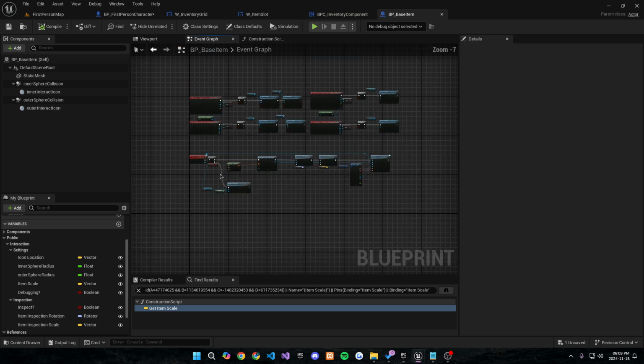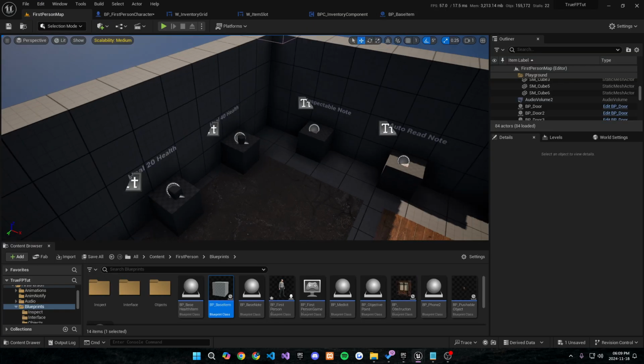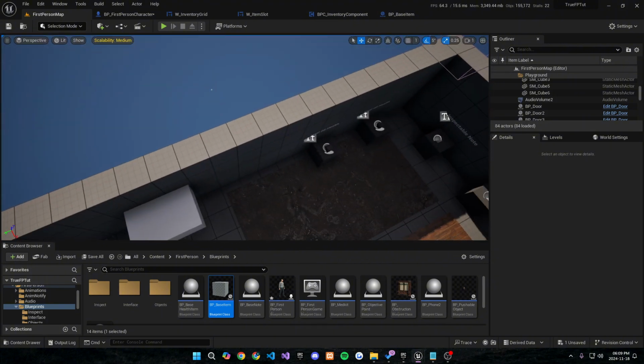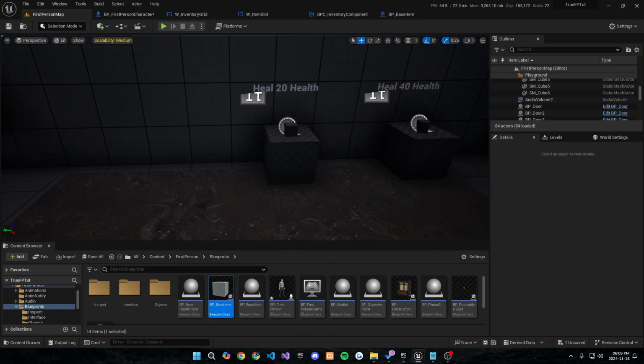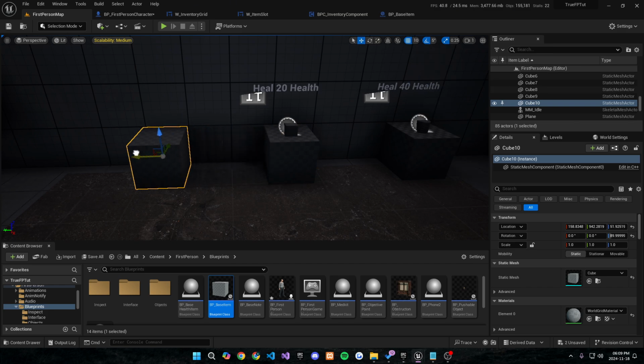We can add in a couple of items and test this out. So let's do that right now. Let's go to our map and let's just add a section over here. So I'll just duplicate this, I'll duplicate and bring it over.